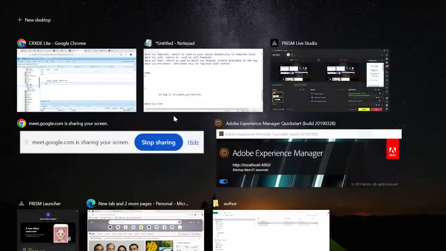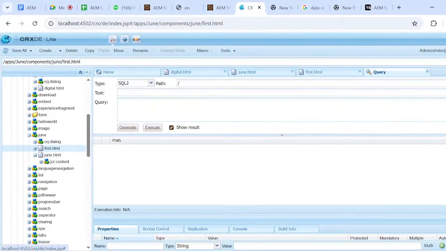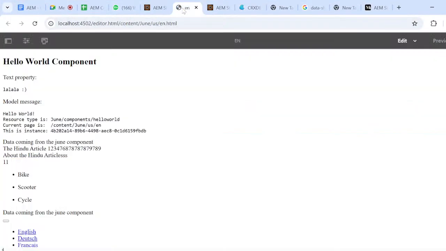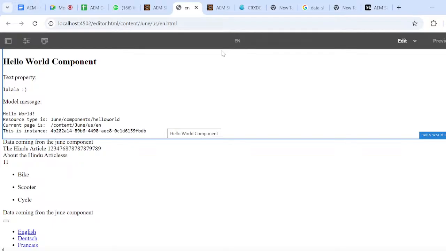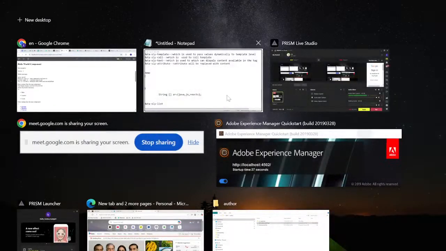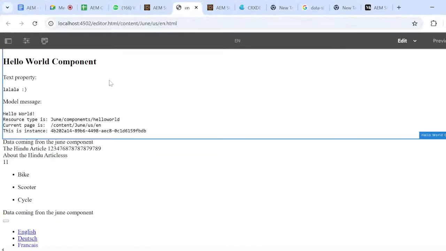Compared to which one is recommended: if you are aware of SQL2, then you can directly do it using SQL2. If not, you can go with the query builder. These are the two approaches to search the content available in the repository.